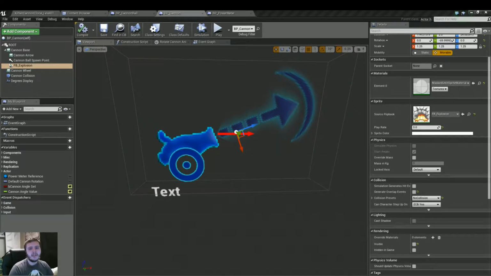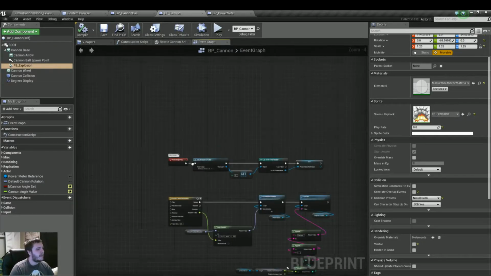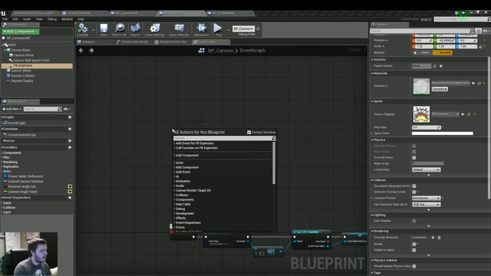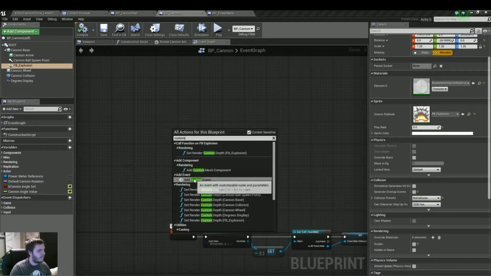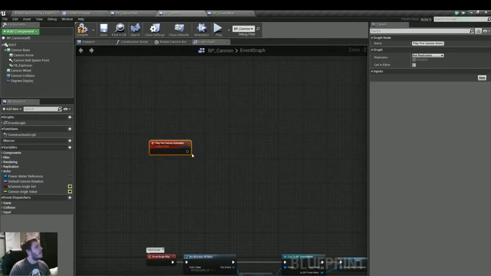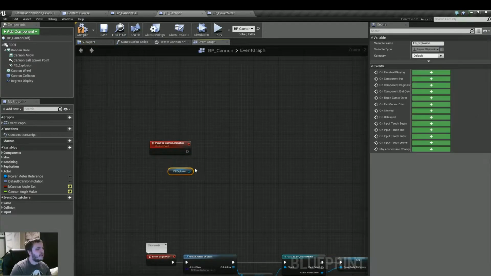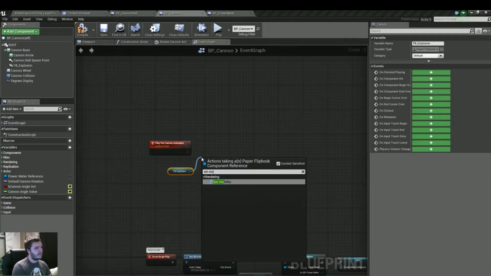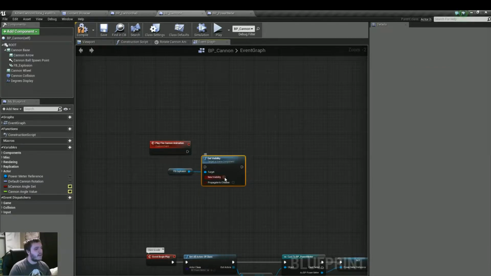And then in the actual event graph here, we can create a new custom event. So let's right click, do custom event. And we'll call this play fire cannon animation. So let's grab the FB_Explosion. First thing we want to do is set its visibility to true so that we can see it. So just make sure that's checked.